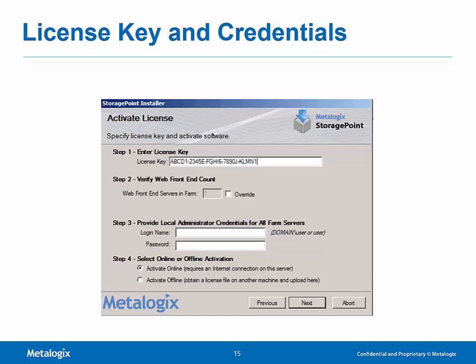Step 4, choose whether to activate online or offline. If your server is connected to the internet, you may activate online. If your server does not have an internet connection, you can perform a simple offline activation.